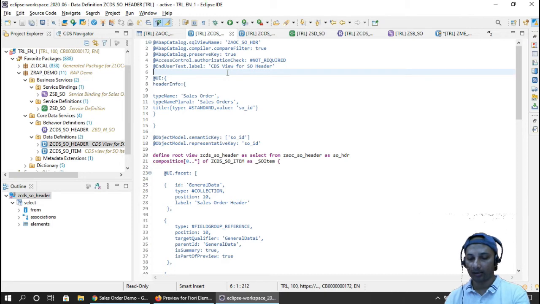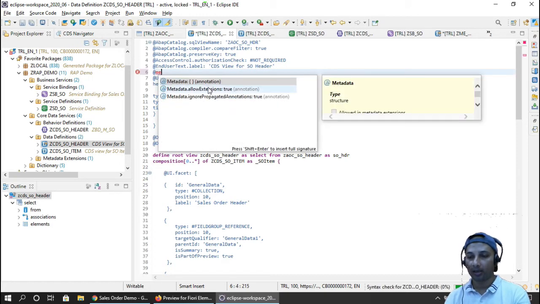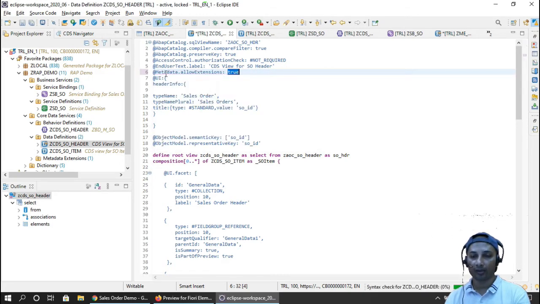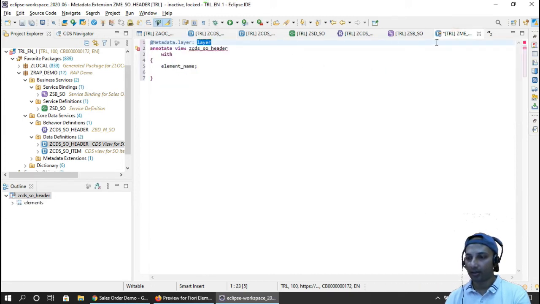So for that, the metadata allow extension should be true. That is one thing. You just have to activate this one, otherwise your things will not work. Okay, its object is activated.